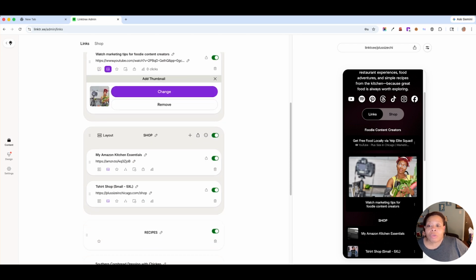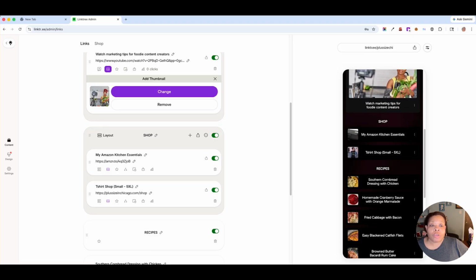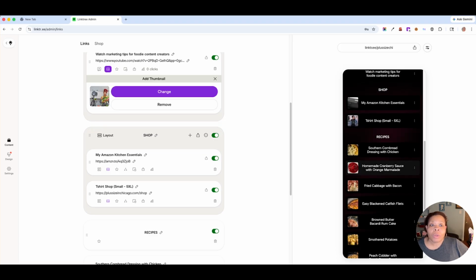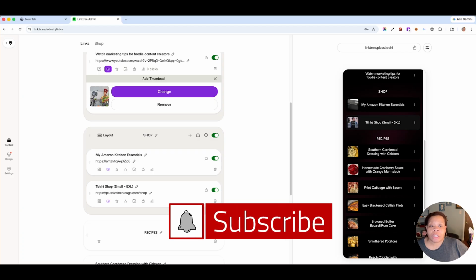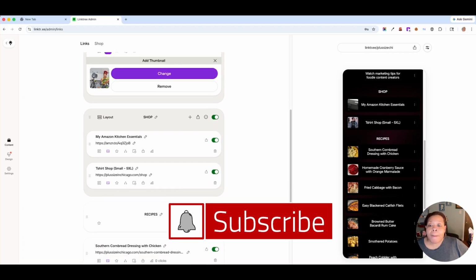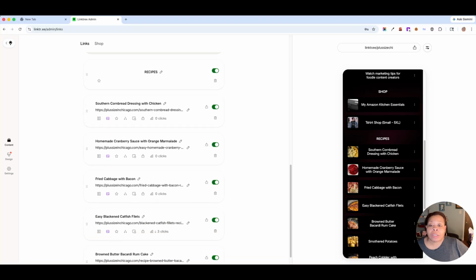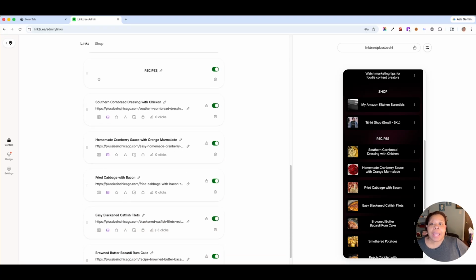This will be another section, and that is the shop. I'm going to scroll down the preview area so you can see what that looks like on the right side of the screen. So this is the shop area. This is a section, and I have my Amazon kitchen essentials in there, as well as my t-shirt shop. Now, the most important area for me is my recipes. I have added some of my important or infamous recipes, and those links are there.